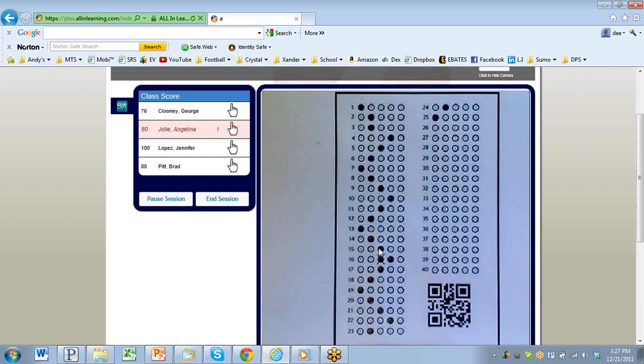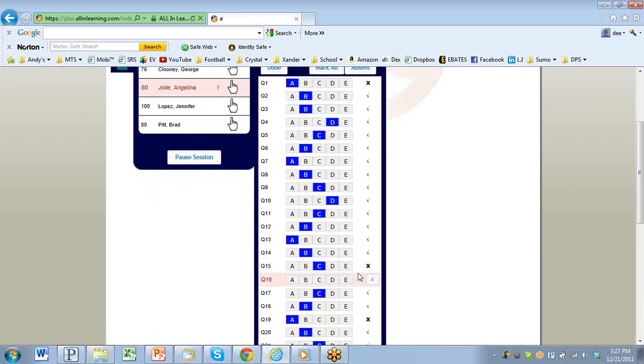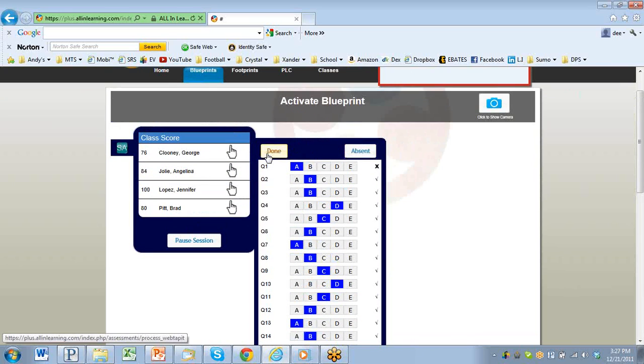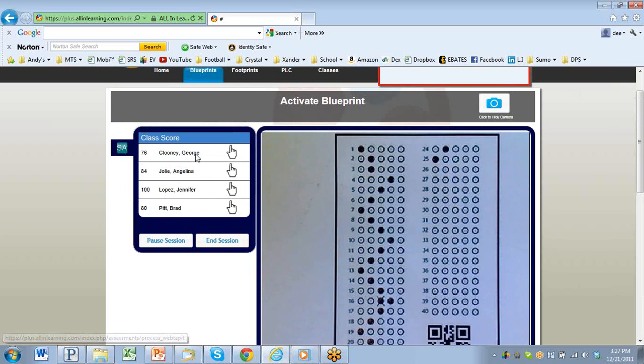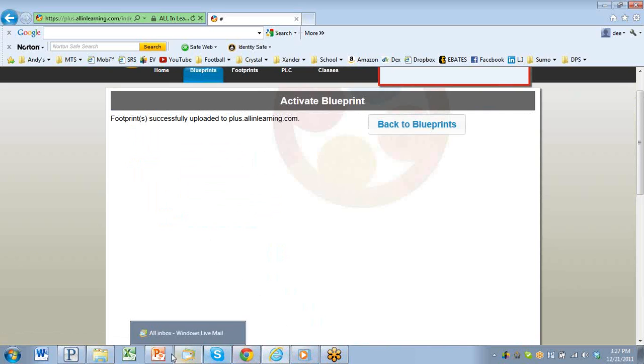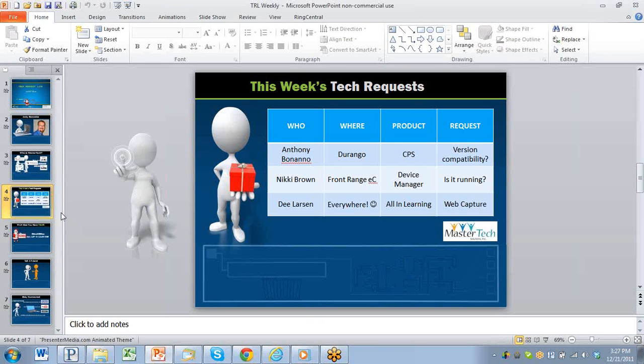So if we look back at Angelina's paper, we see on number 16 here, she's actually marked 2. So when we go in here and switch to tap it, we can see on 16 it actually didn't mark anything here. So we need to go in and say she had marked C, but she meant to mark D. And that's the correct answer. Click Done, and then we're ready to end the test. So that is just a basic overview of the web capture here.